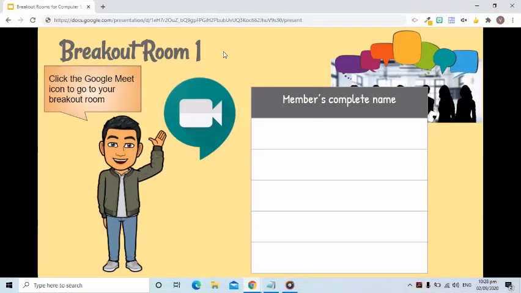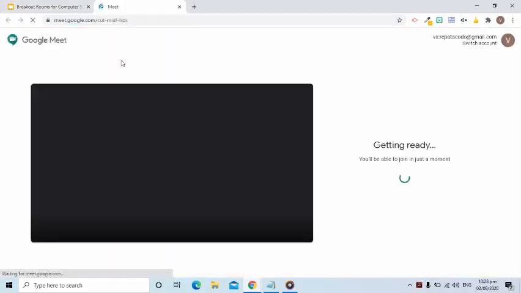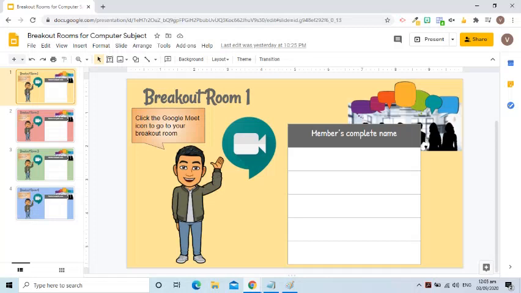What if I would like to monitor my students' group meetings? To do that, I simply go to the same file and go to the Google Meet assigned to each group. If I want to join all the groups, I can do that too. I just simply go to all the links.